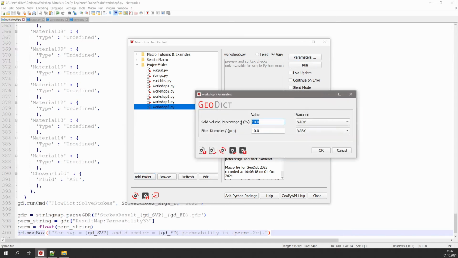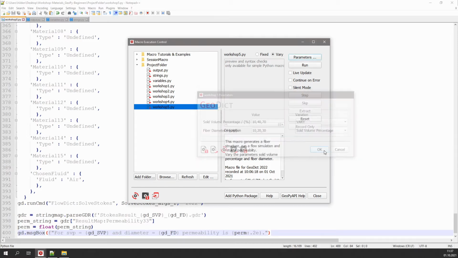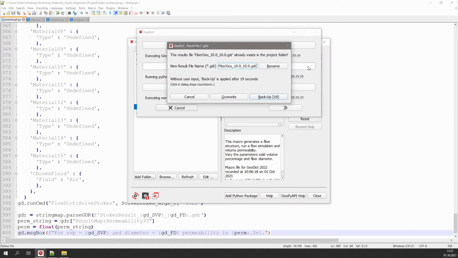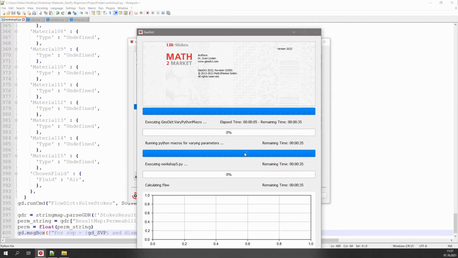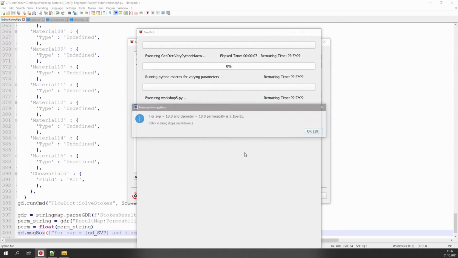Click parameters and enter again 10, 40, 70 for SVP and 10, 20, 30 for fiber diameter. Couple the variables again and click OK. Then we click Run. And now we have to overwrite not only the fiber structures, but also the corresponding floating results. And then our first message dialog appears.